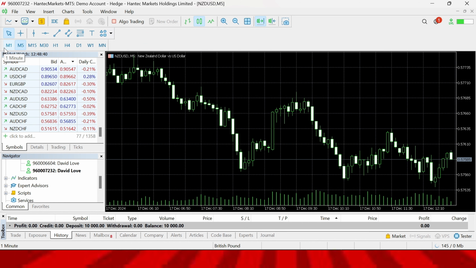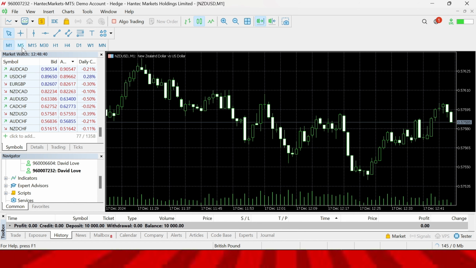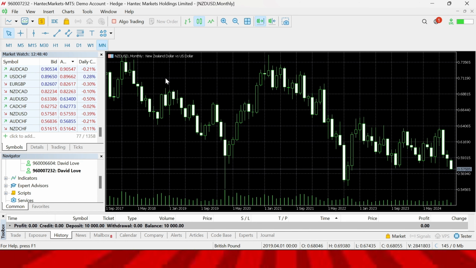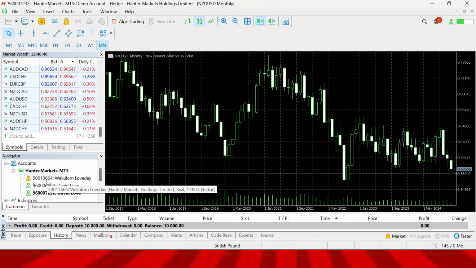You will see here, this is the time frames. You have from 1 minute, 5 minutes, 15 minutes, 1 hour to 1 month time frame. That is where you change. Then this area is Market Watch. This is where you have all the trading instruments that you are going to be trading. Then here you have the navigator. Under the navigator, you see the trading accounts that are connected to the MetaTrader 5.